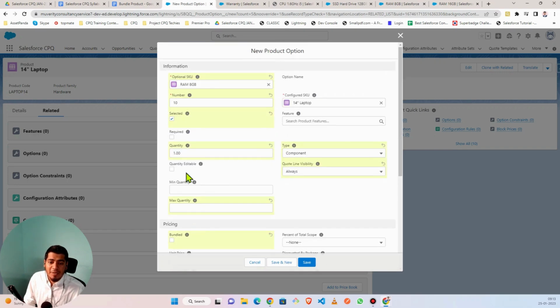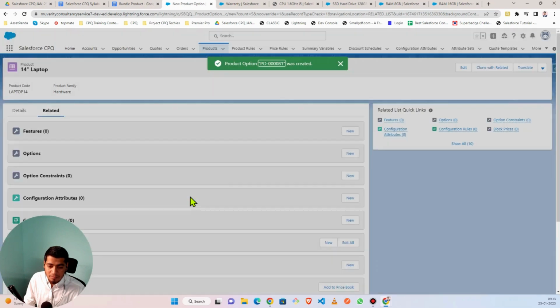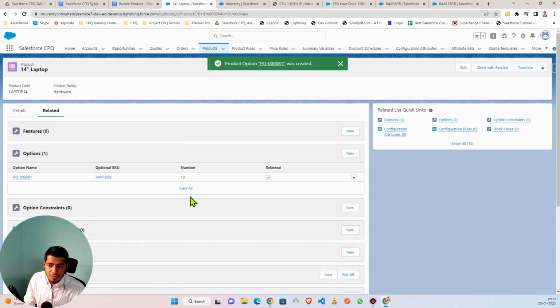Now those are the basic fields that we need to create the product option. So that was the detailed explanation of how we can create a product option. Let me save it. Okay, now I have the product option RAM 8 GB.